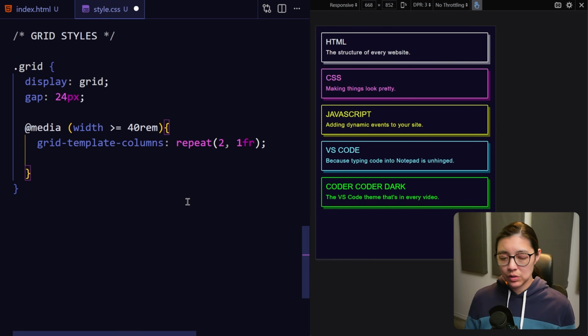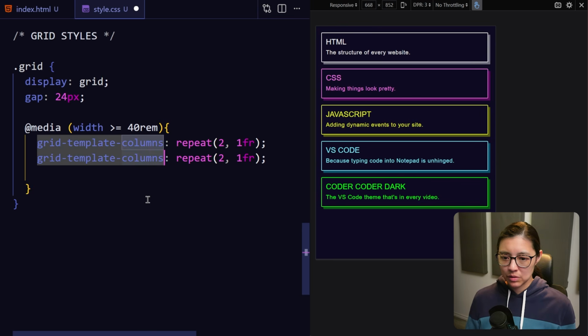And we also do need to explicitly create rows, otherwise the rows are going to be sized at auto, and some of them are going to collapse because they don't have enough text content to create more visible height in the rows. So I'm going to duplicate the grid template columns, rename it to grid template rows, and I'm going to set 4 rows of 1FR.